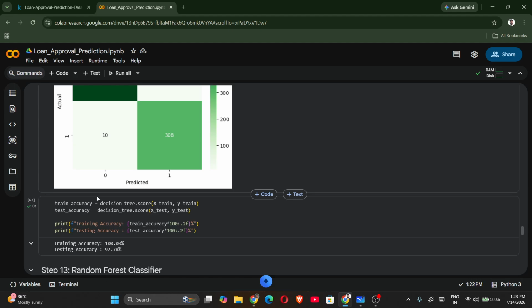But here's something every data scientist should ask. 98% accuracy is very high. So whenever you see an accuracy above 95%, you should ask yourself, is the model genuinely learning or is it overfitting? See, decision trees are powerful, but they can memorize the training data if allowed to grow without restriction.